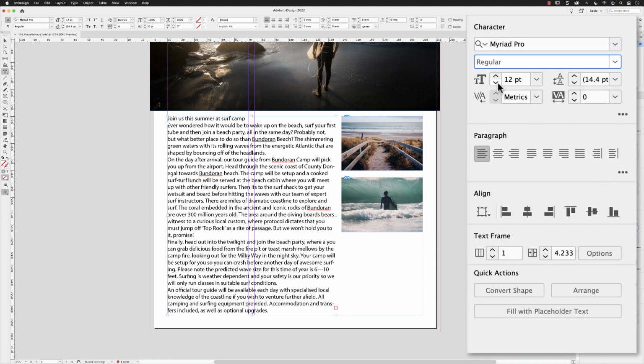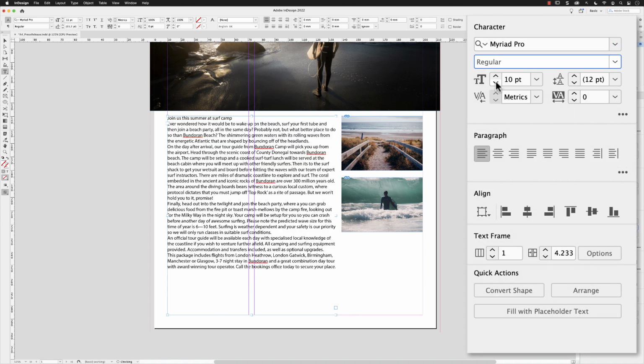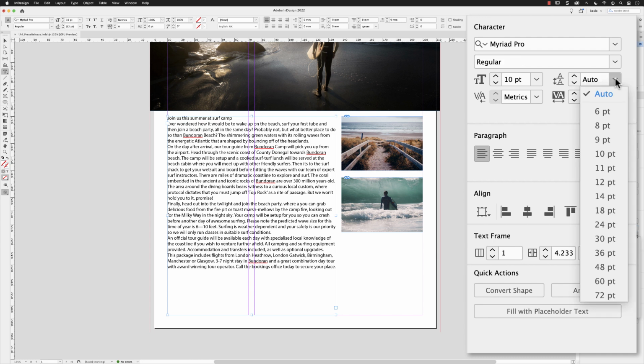And now the size of it, I'm going to change this to 10 points. And you'll notice that the leading value then changes to 12. By default, when you change the size of your text, the gaps between the lines, called the leading, change as well. And the clue for that is the brackets around the leading value. You notice here, if I click on the drop-down menu, auto is set in there.